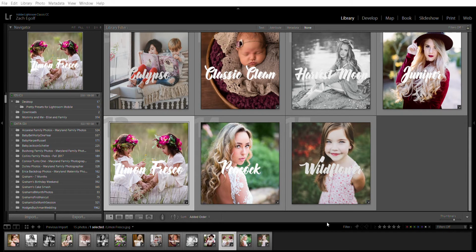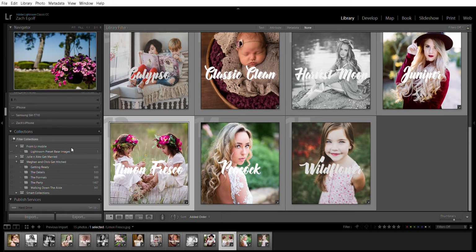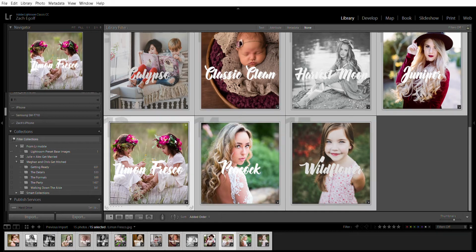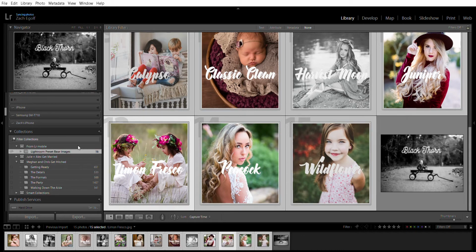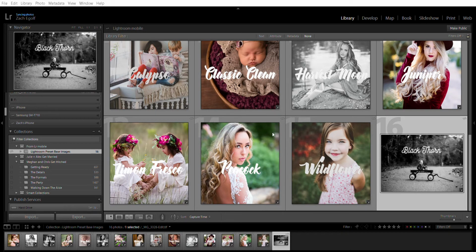So I've got all of my photos ready. I've got them edited. What you want to do is create a collection. I've created one called Lightroom Preset Base Images. You just want to copy all those photos right into the collection, and then make sure that that is getting synced to Lightroom. You can do so by right-clicking on it and telling it to sync with Lightroom Mobile. Real quick, I got to get this one picture out of here. It doesn't belong with the set.